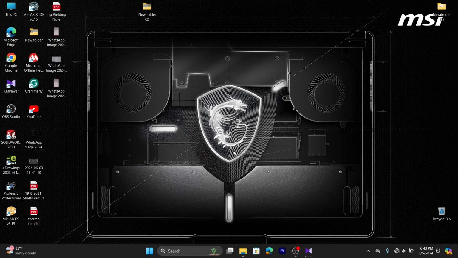You may be used to having your taskbar on the left and want it there. But let's get started.